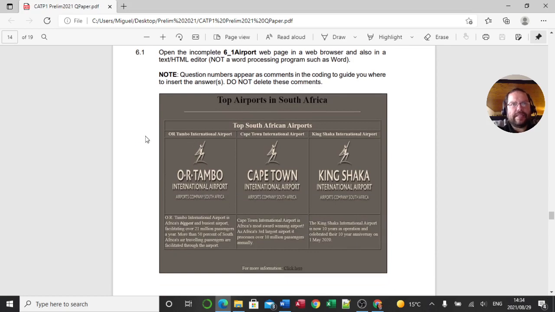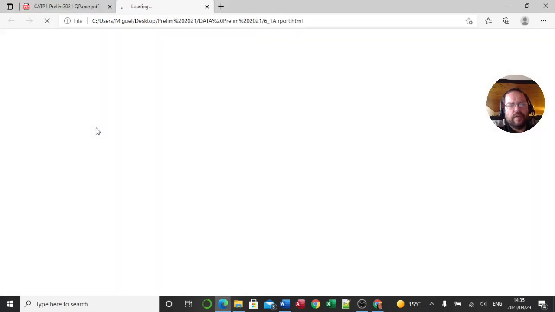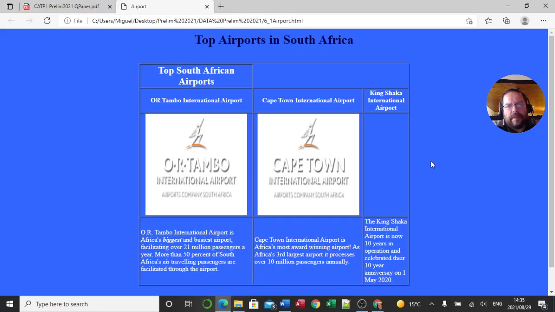Right, so having a look now at 6.1. It says open the incomplete 6_1 airport web page in a web browser and also in a text HTML editor, not a word processing program such as Word. Alright, so let's go do that first. I'm going to open up my 6_1 by double clicking. So what that will do is it will open up the extra tag, because I'm reading the exam paper off the first one. Alright, there we go. So that there is open in my browser.